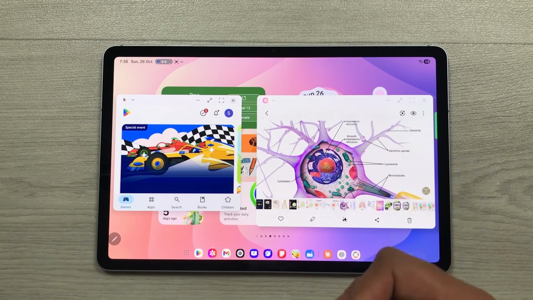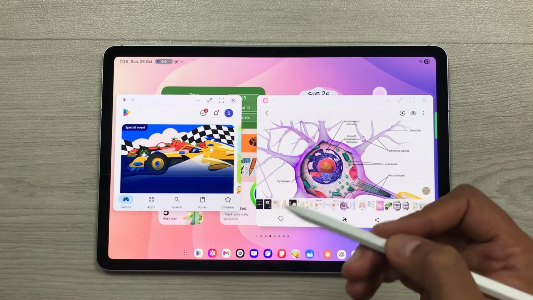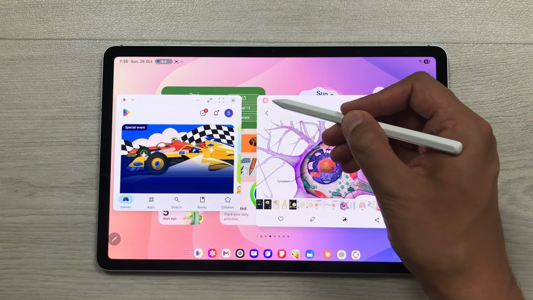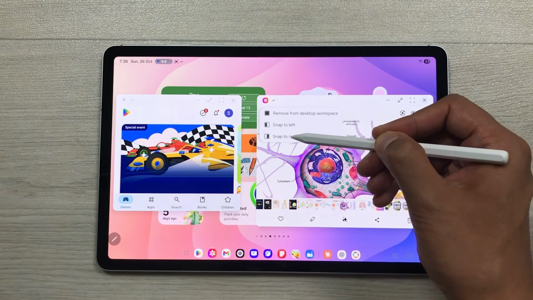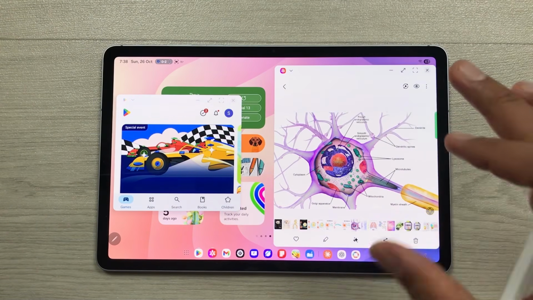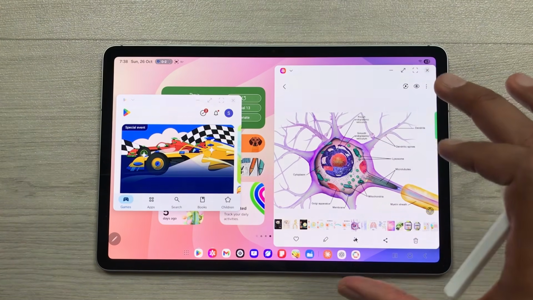And here we also have a new feature of snap to left or snap to right. So you have to select this arrow and here you can see we have this option of snap to left or snap to right. So for example I will select snap to right, so it will snap this app to the right side of my screen.